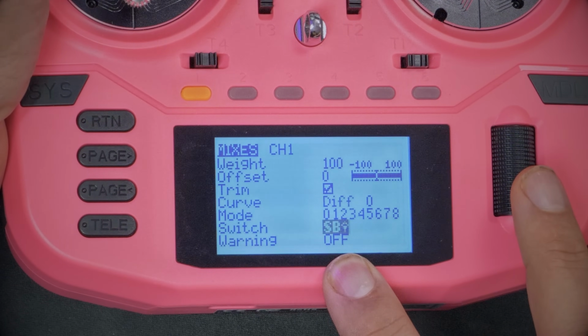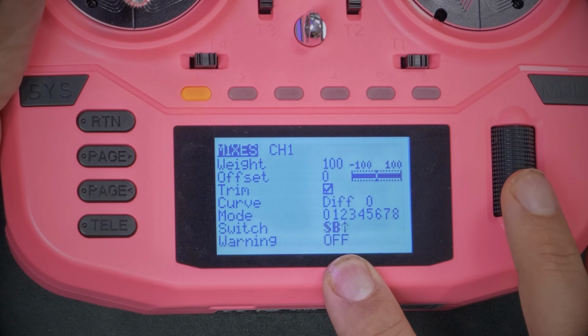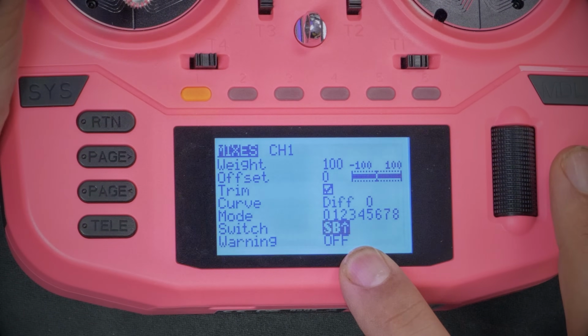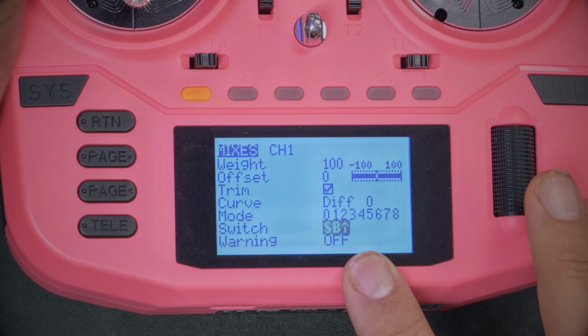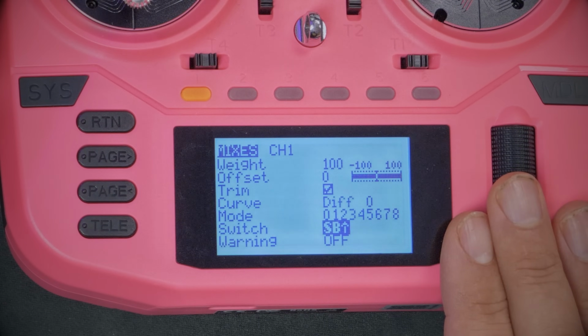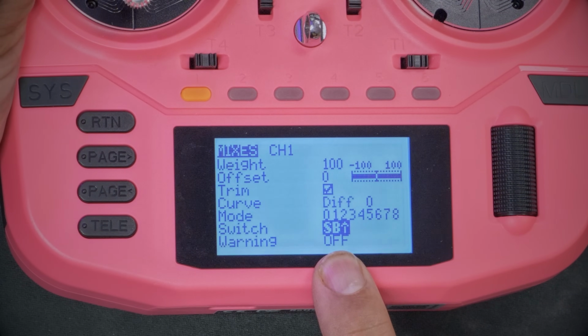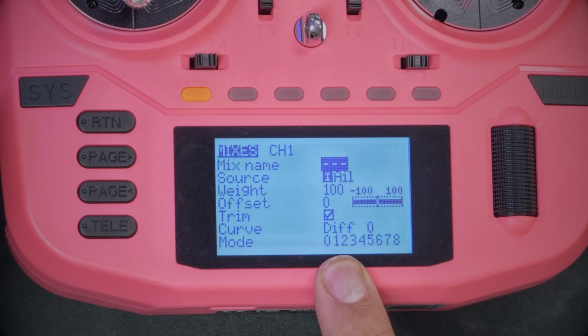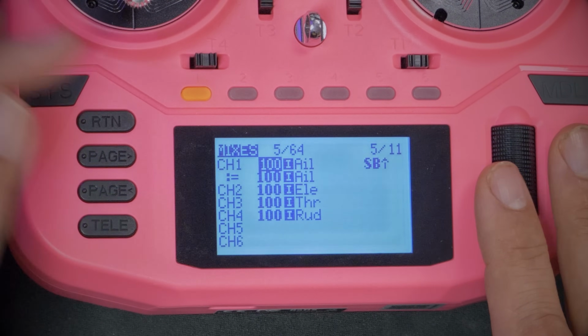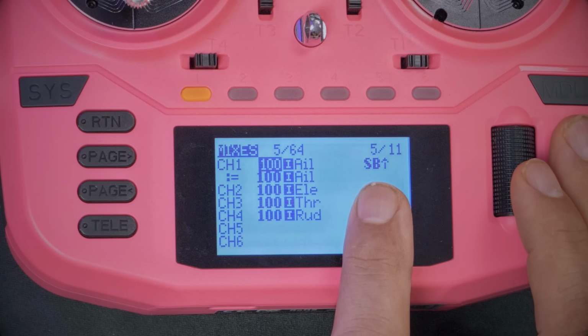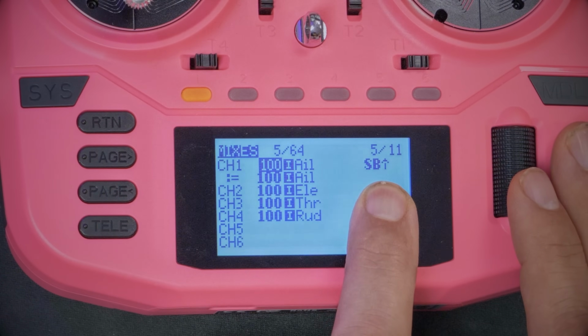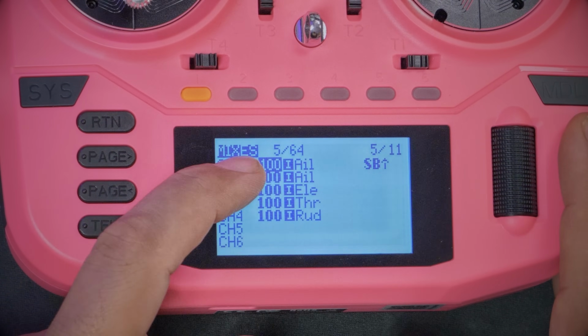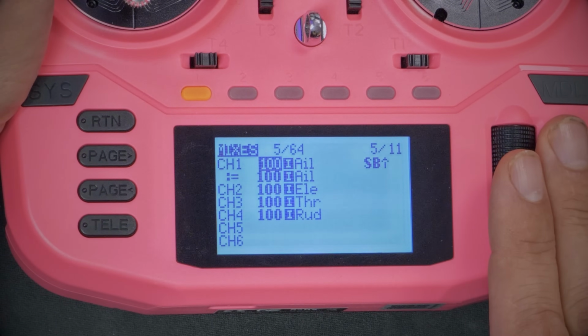It can be down, or it can be up, or it can be the middle position. I'll put that in the up position. SB up is going to be what causes this mixer line to become active. And I'll click the jog wheel, and we can see that SB up is bold, and then now it is not bold, indicating that it is not active at this time. And I'll back out by pressing the return key, and once again. And then we can also see here that we've got SB up here indicating on the main screen that this mixer line will only become active when switch SB is up.